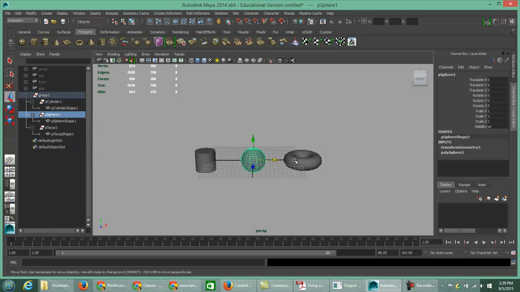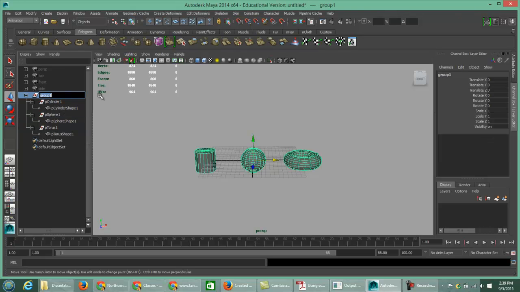Well, how do you access the group? There's two different ways. If your outliner's opened, you can always click on Group 1. Let's rename this. I'm going to double click this and call this, let's see, Shape Group.